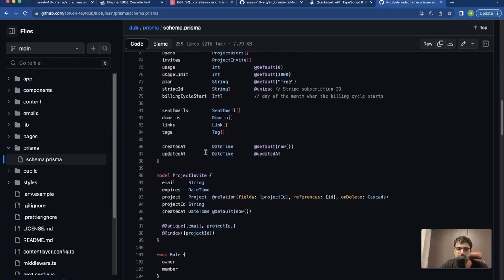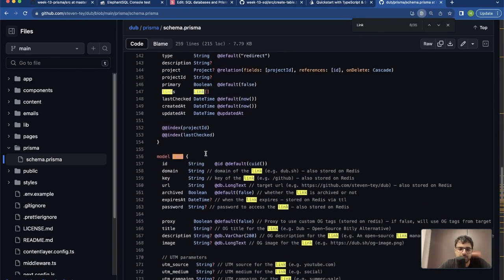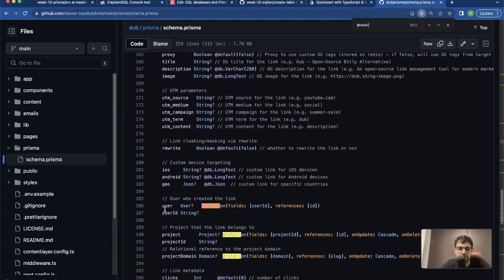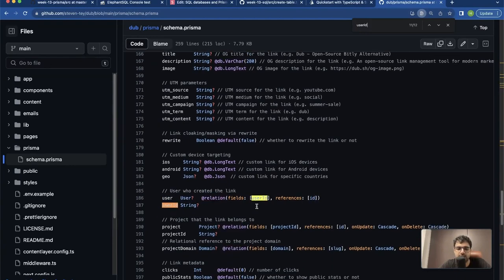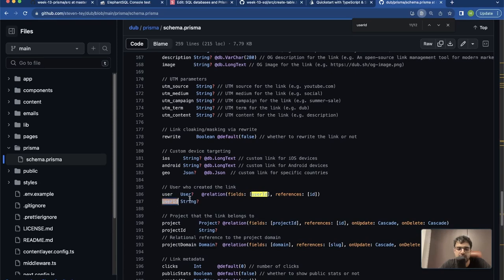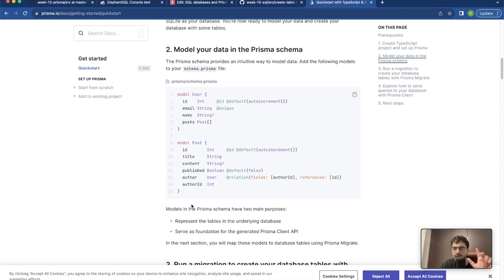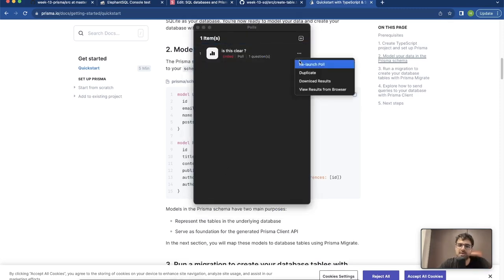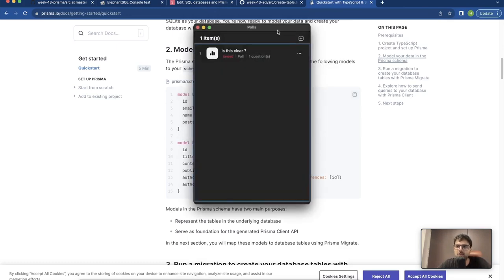If I go to link, I will see a relationship. As you can see, link has a relation to user on what field? User ID, which references ID. So this user ID is connected to the ID of the users table. Now is it clear? This is how things are done. This is how data is related in Prisma. Is this part clear now?